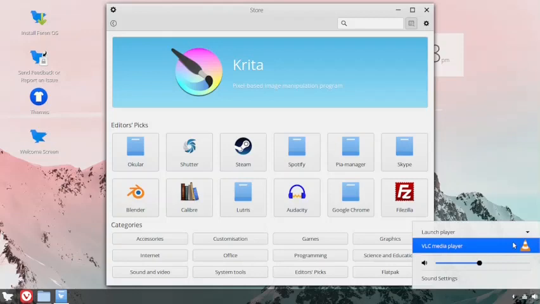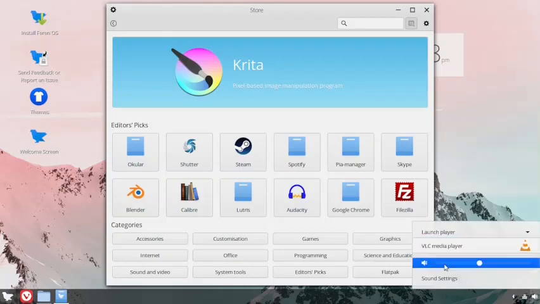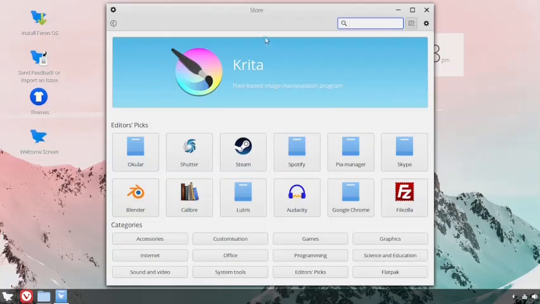VLC player is the default media player, and there is a simple volume slider control. You got the Gnome store is there. So I already showed you the Gnome store of FerenOS in the KDE desktop. So KDE desktop is also having the Gnome store. So this is it.